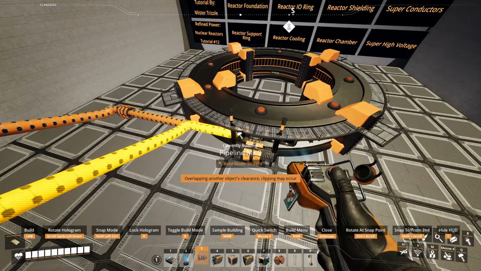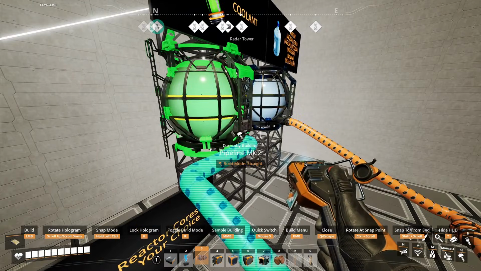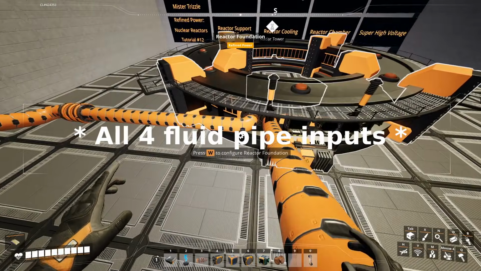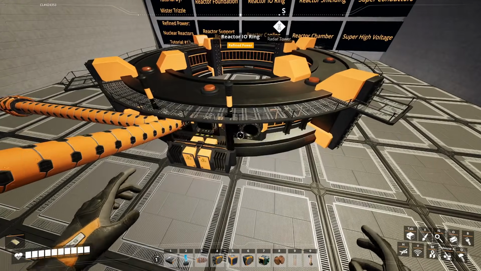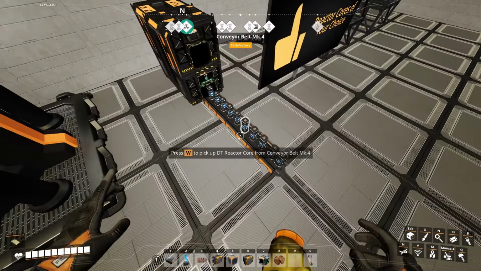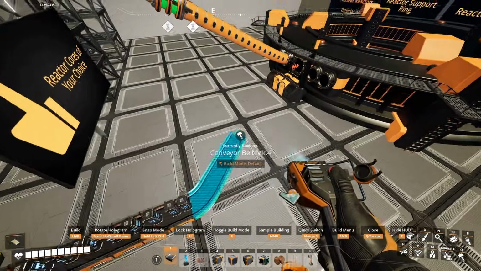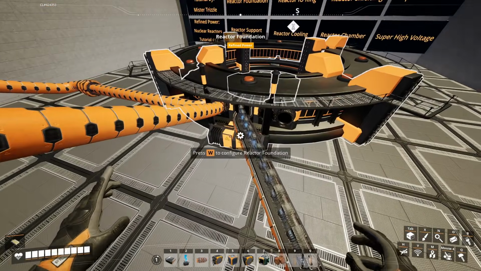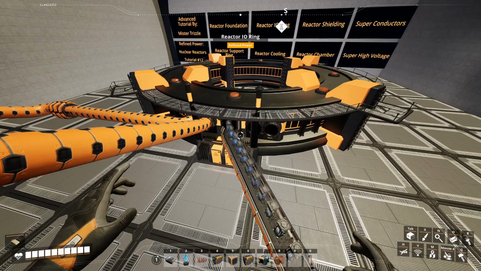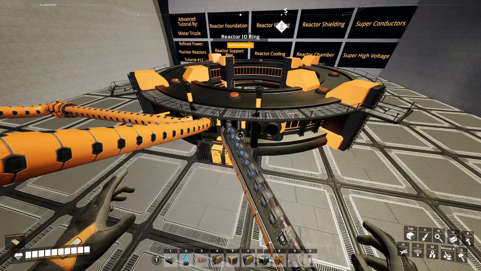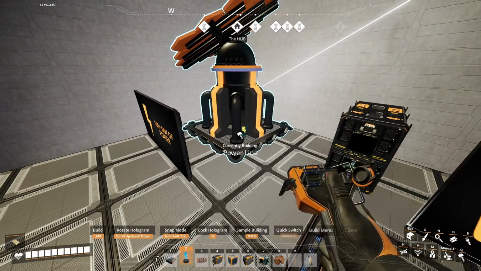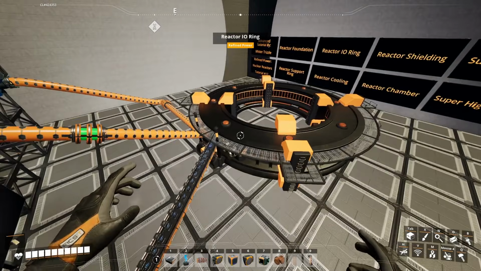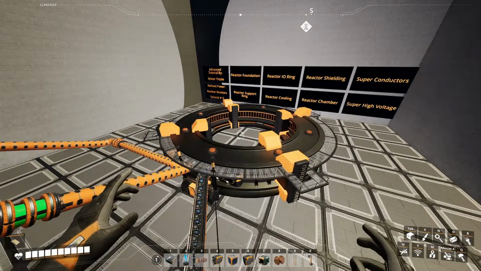It does not matter which one of these that you stick them into, because all four of these are inputs, and it doesn't matter which ones you use. And then we're gonna go ahead and connect our cores here. So now this thing is filling up with cores, which is a good thing. And then we're gonna go ahead and connect the power to it. All right, that is stage one completed.